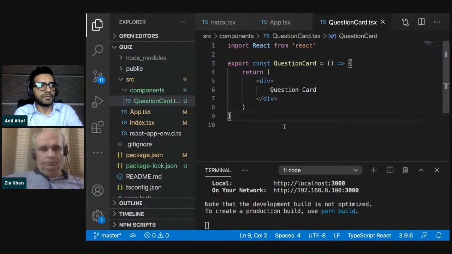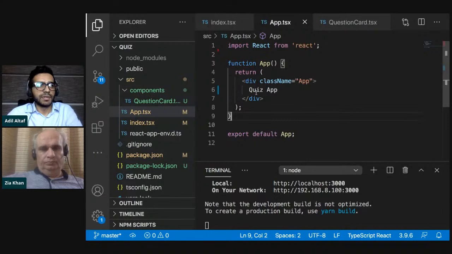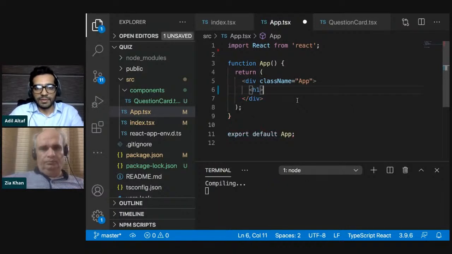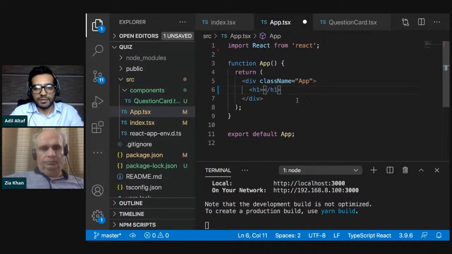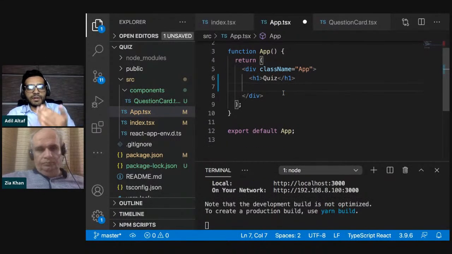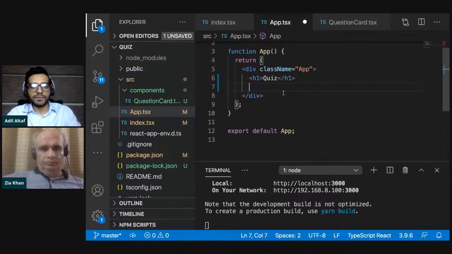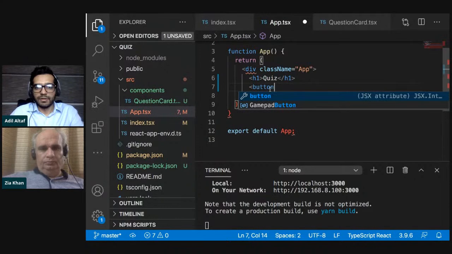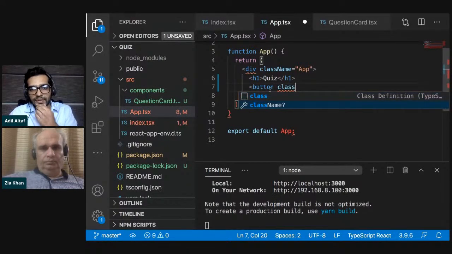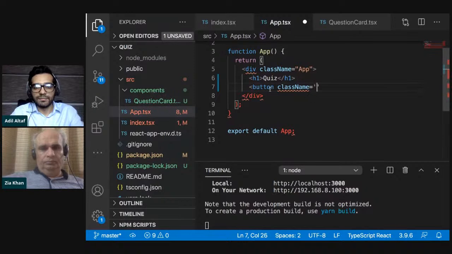And then what we can do is go back to our app.typescript, and here now let's start putting our content here. So in a heading, we can put quiz. And then what else do we need on this page? We wanted the quiz. Then we needed the start button. So we want a button. And we'll give it a class name of, let's call it start.